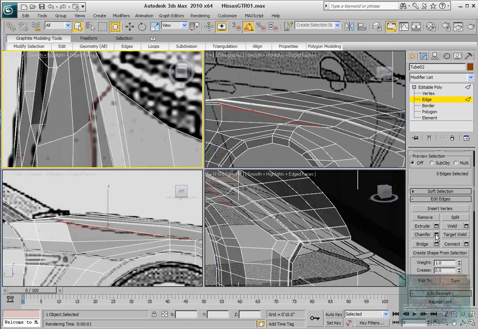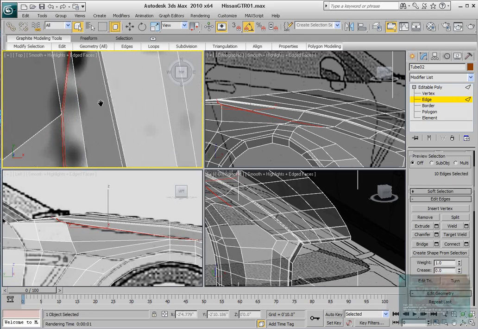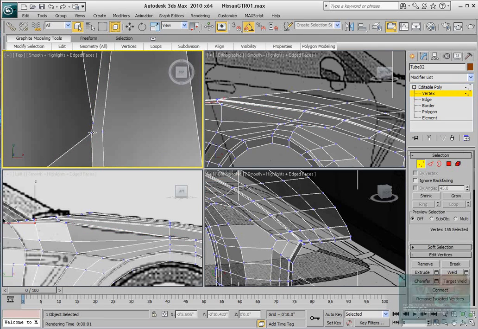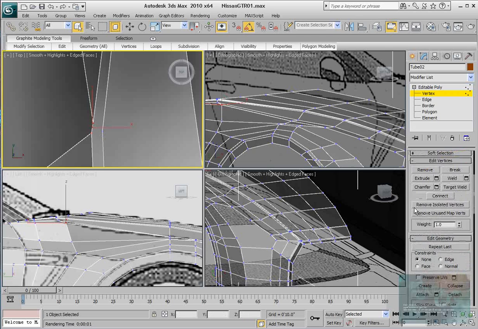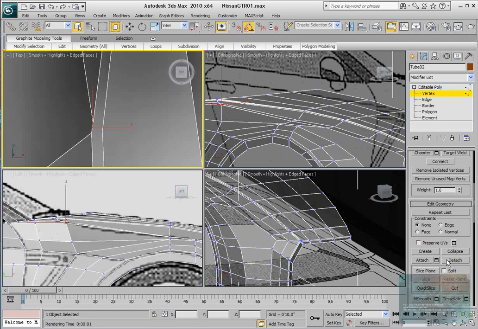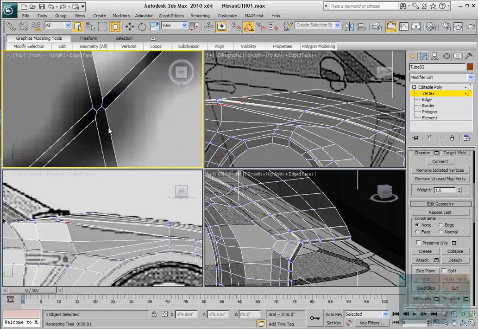And chamfer 0.3, open. Oops, open. Click OK. So yep. Now I just gotta do some fixing like that. Weld. Alright, sorry, not weld. Collapse. Any more that's crazy like that?